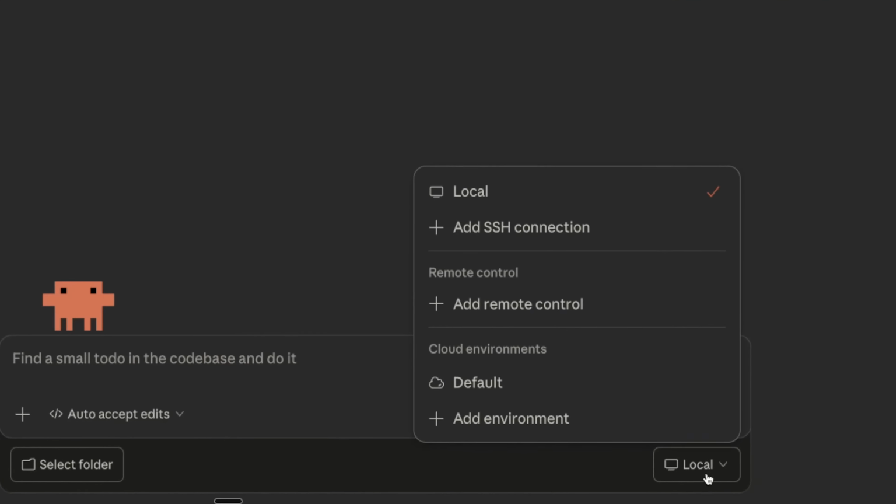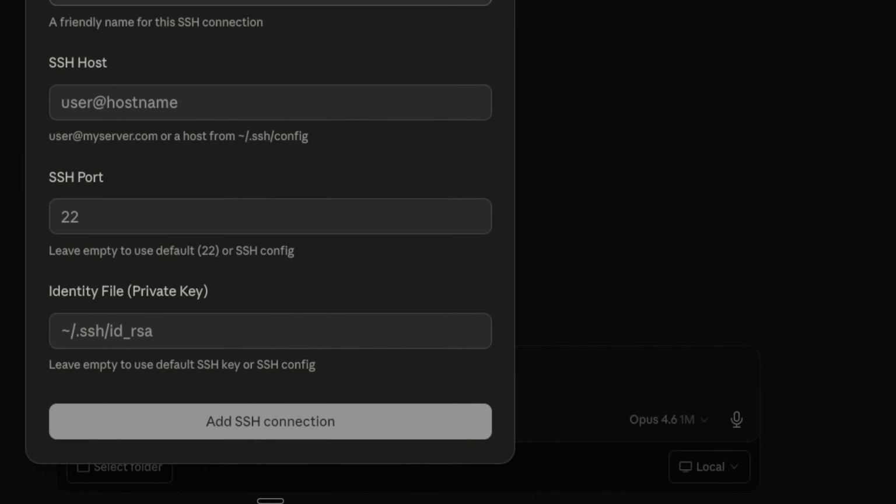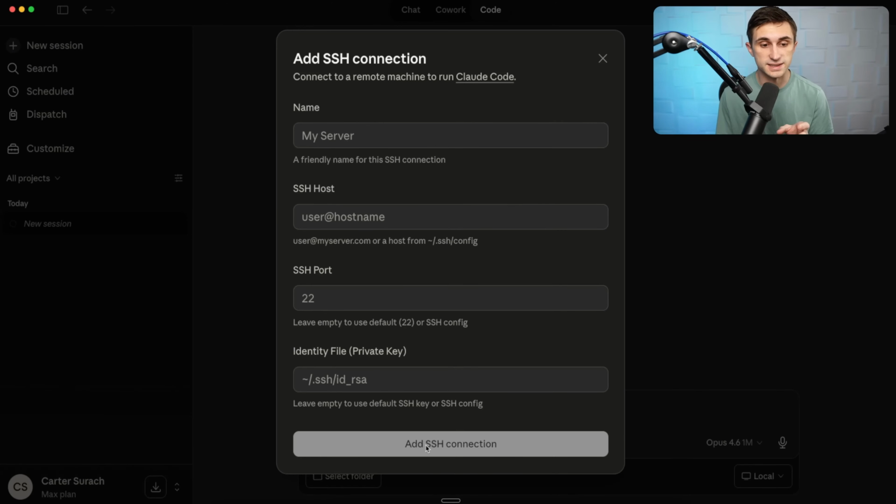But if I go back into local, you'll notice that we can also add an SSH connection. And an SSH connection allows us to connect to a different device. So if I hit add SSH connection, I can input all of the settings for an SSH connection. We're not going to be doing this today because I'm just going to be using my local machine.